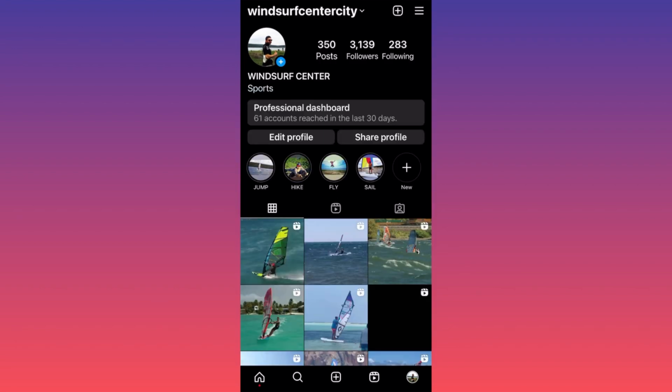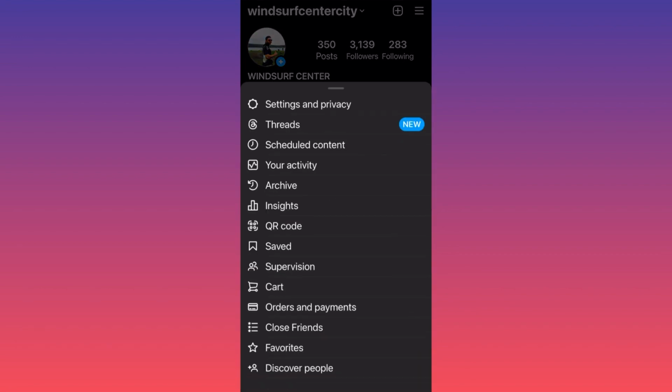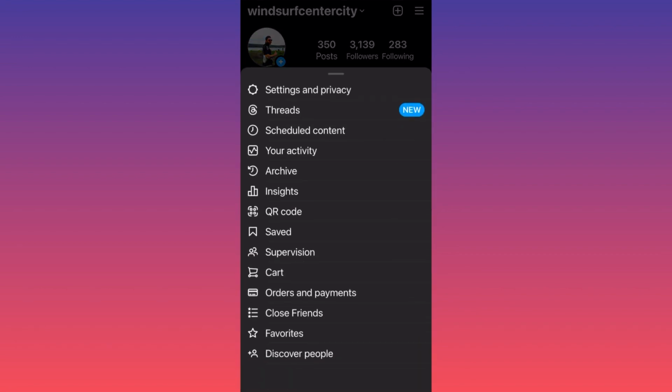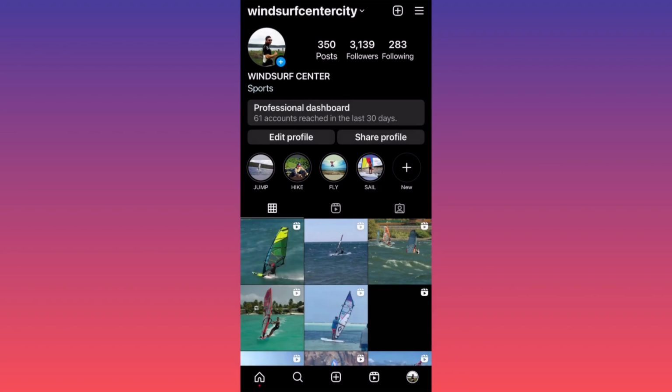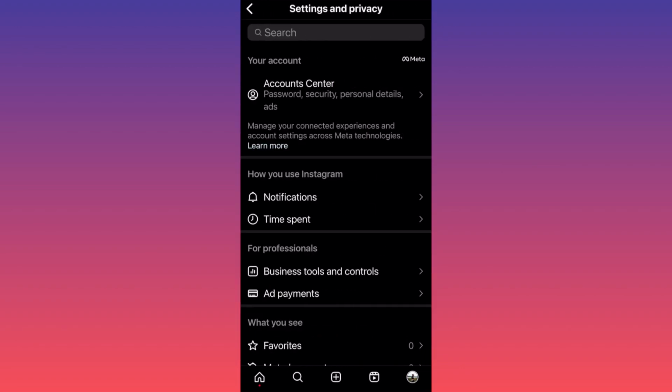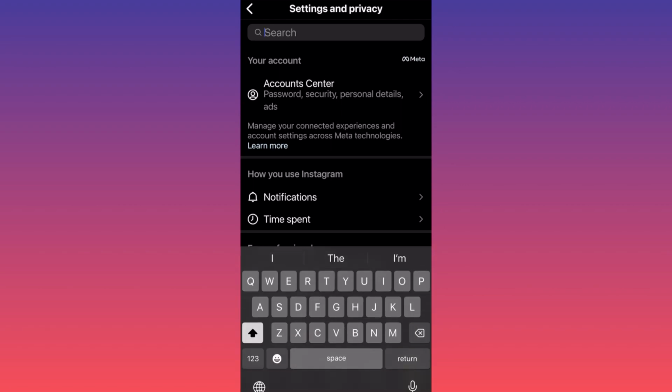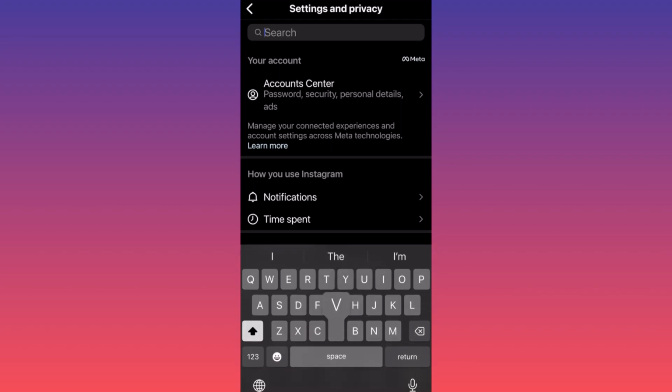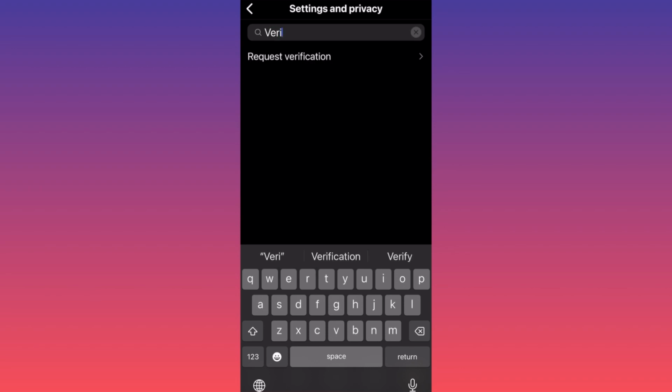When you're at your landing page on your account, you want to click on the upper right corner at the three straight lines. Then I want you to go ahead and click on settings and privacy. Now, because Meta updated the whole version, things are a little complicated, so I'm gonna give you a shortcut, okay? Go up on the search bar and type verification, okay? You wanna click on request verification.